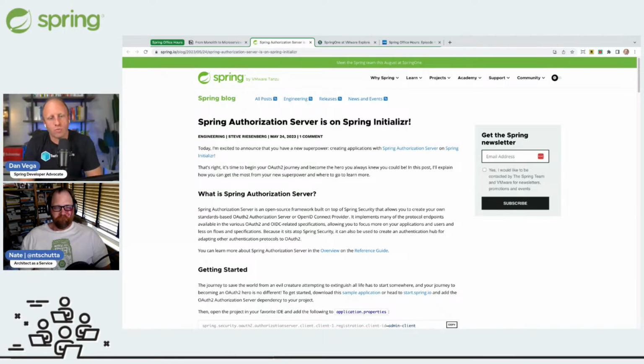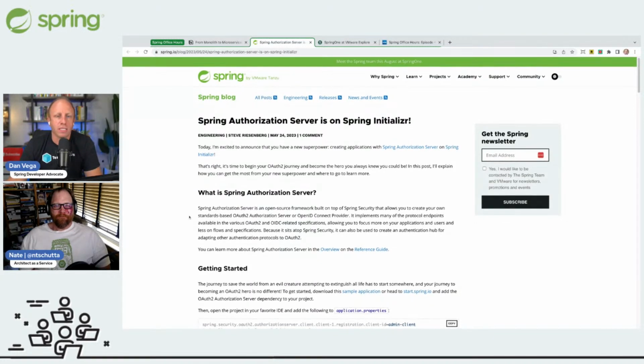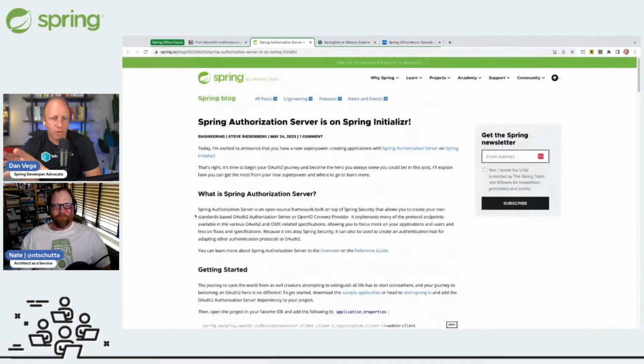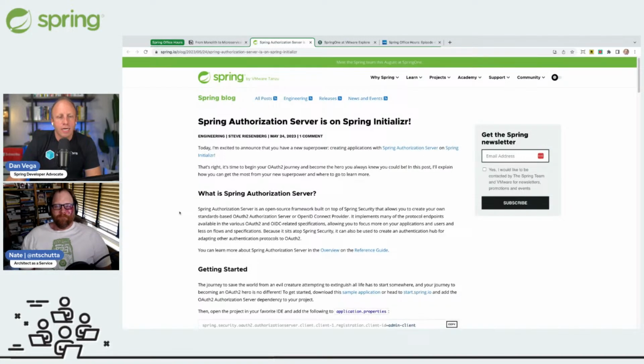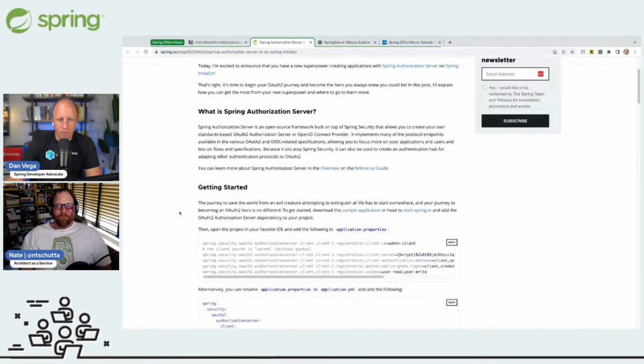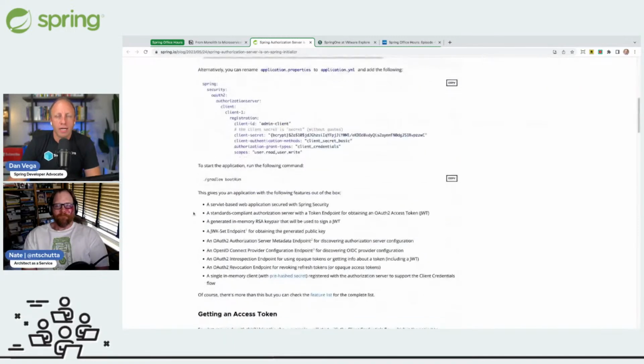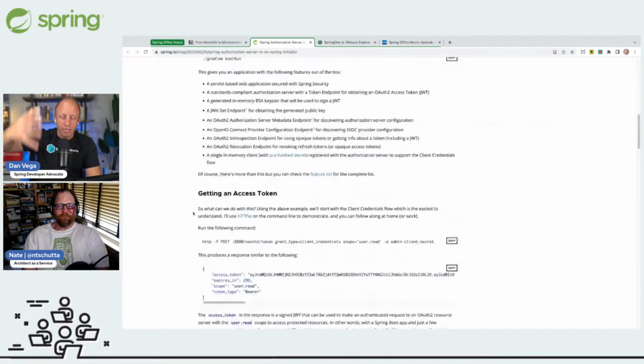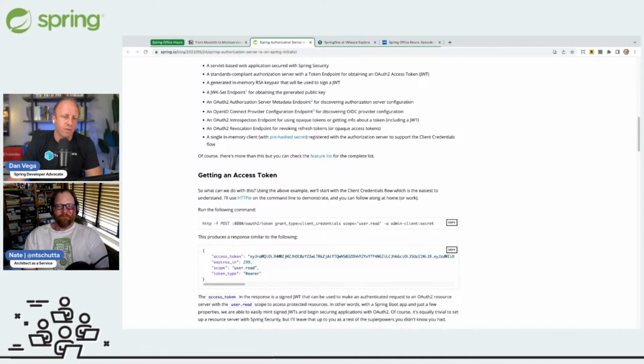So if you go to start.spring.io and you want to create an authorization server, you can select it just like any other dependency. There's a really good blog post here from Steve Riesenberg that walks through how to get this done. So it really talks about what authorization server is, how to get started, and just the leaps and bounds of how much easier this has gotten to do since even the 1.0 beta releases. I was just going through this the other day and it's just amazing. So really easy to get up and running with this.